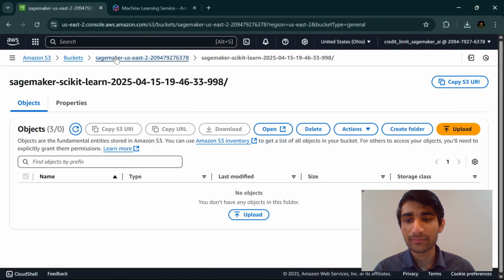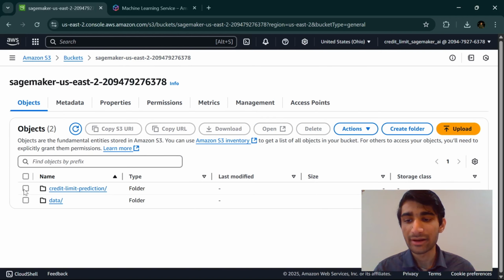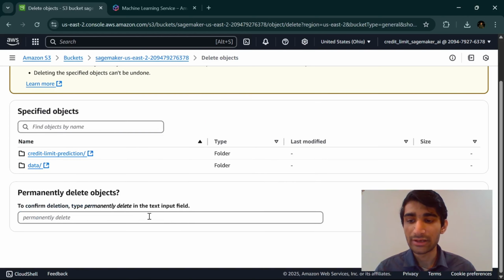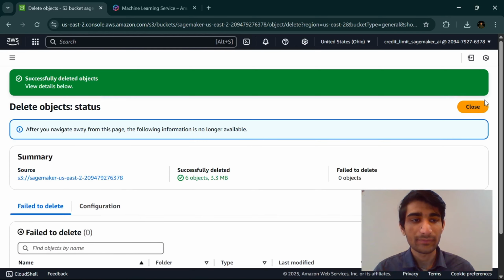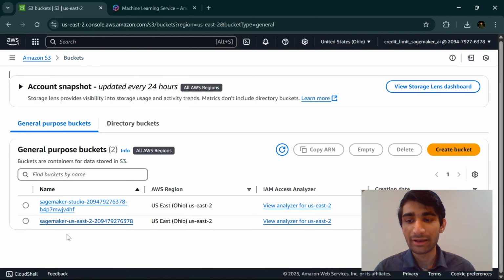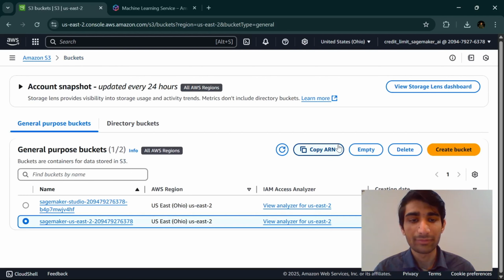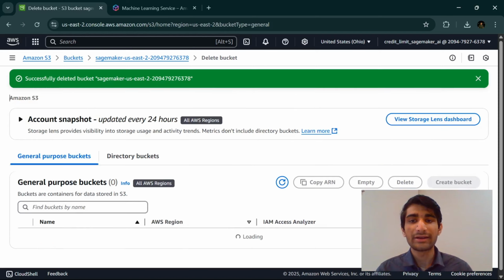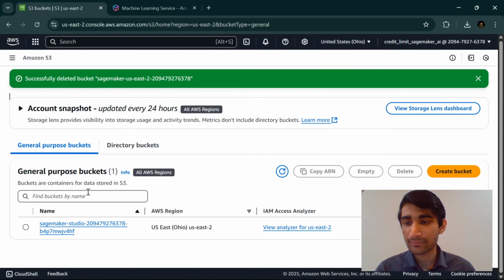Coming out of it, now I will delete my credit limit predictor as well as the data folder. I will go to delete and then type permanently delete to delete these as well. Once this is deleted, I am basically having an empty bucket. So if I click on this empty bucket, I can now delete this whole bucket. Make sure you pass the complete name of the bucket. Just copy it from here and paste it over here, and tada, you have deleted it.